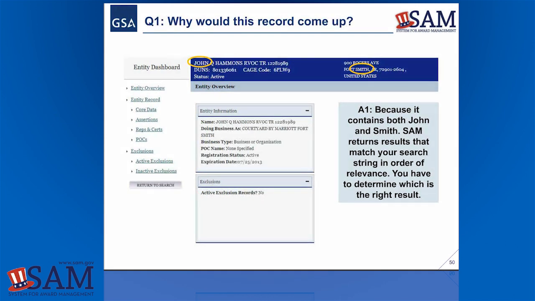Back maybe 20 slides ago, when I initially showed you the search results, there were lots and lots of search results, not all of which had John Smith in the name. I just wanted to give you a few examples of why other things would come up. So you've got John in the name, and they happen to be living in Fort Smith, Arkansas. It does have both John and Smith, but it wouldn't be higher. It would be lower in the relevance.